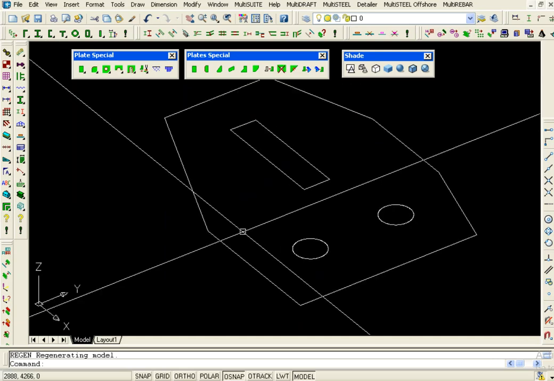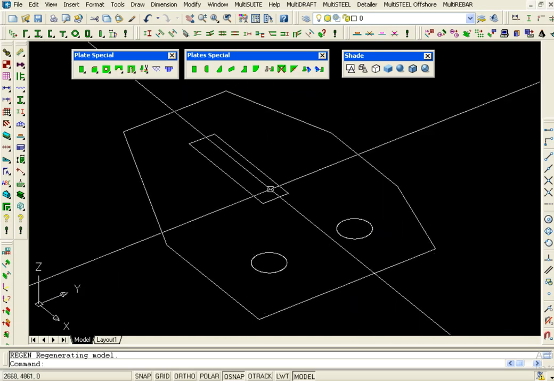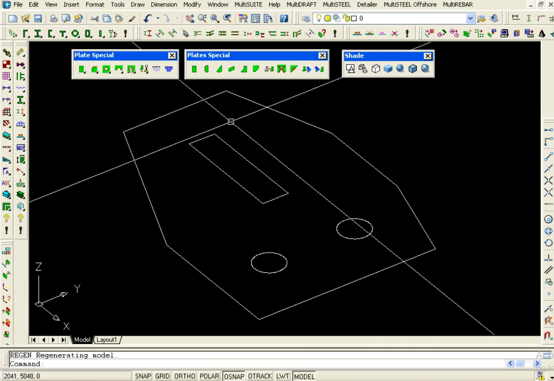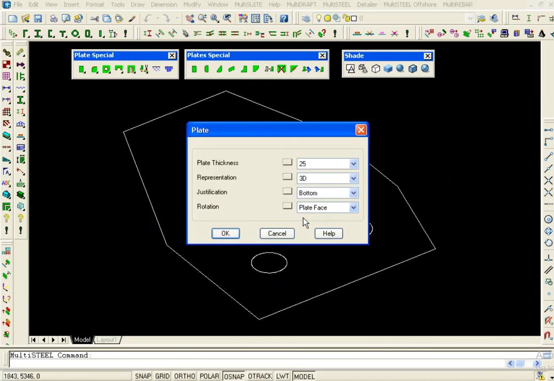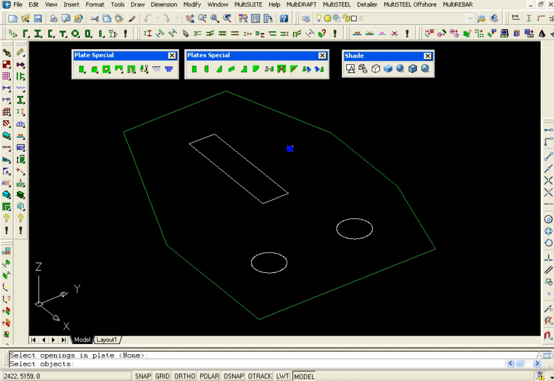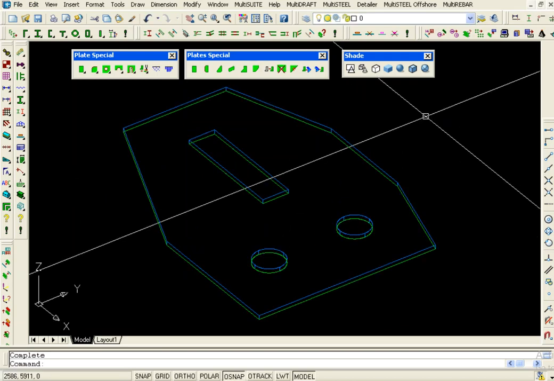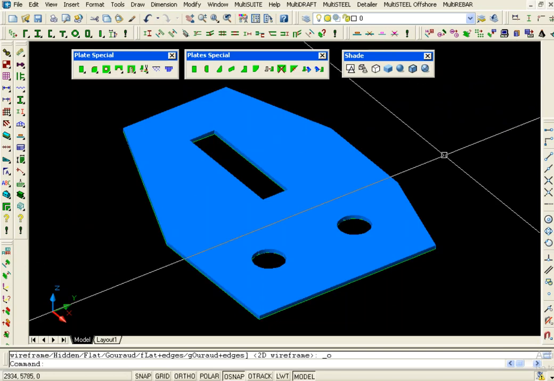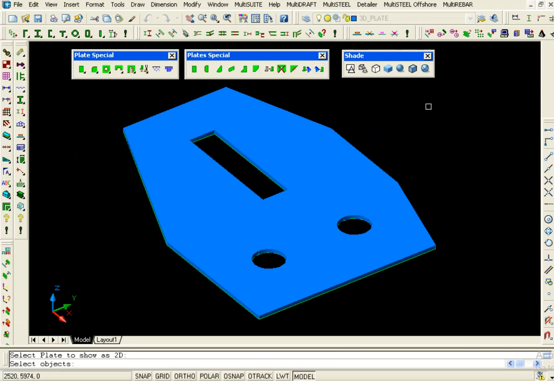If we take this example here, we've got a number of internal slots and openings. We use exactly the same procedure. We just use form plate. This time we just pick the internal openings as well, and it subtracts those and forms the details that we need. We can go back to 2D.